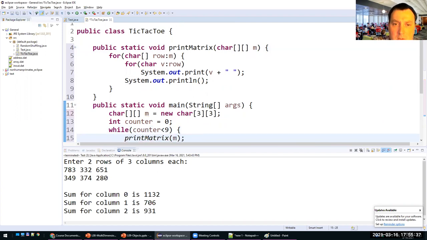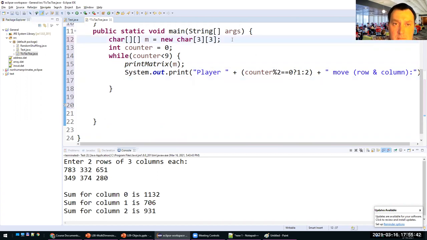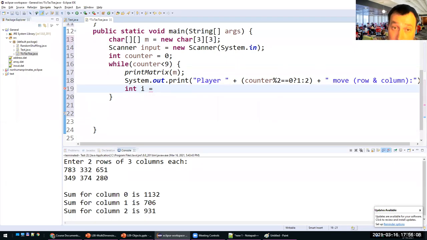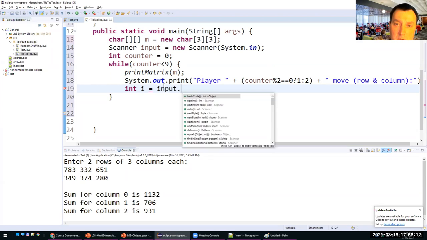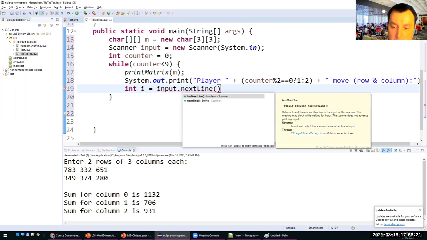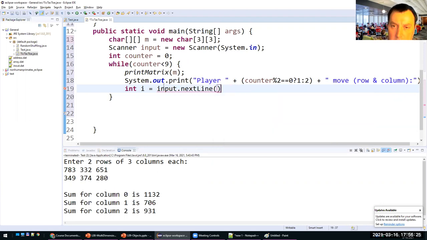Okay. Now, the user enters a location. So let's define a scanner, System.in. And we are going to use it to read the location. So integer i is, and we are assuming that the user enters from 1 to 3, both of them. So input.nextLine, actually I'm reading a location, so nextInt, sorry about that.